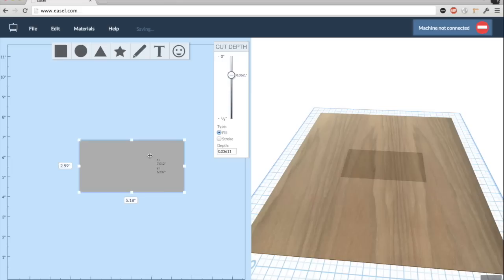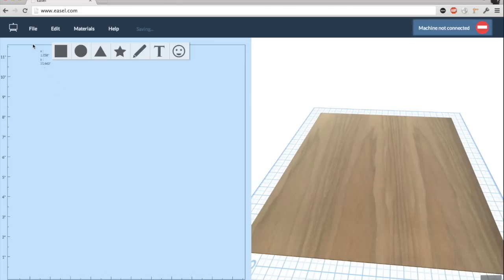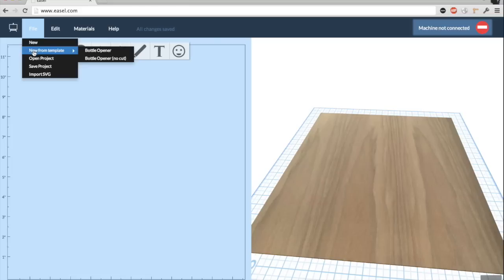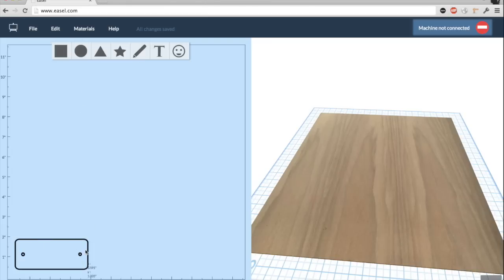So today, we're actually going to be making a bottle opener, and I'm going to come over here to the file menu, where you see the different options we have. So new, new from template, open projects, save projects, and import from SVG. So we're going to open one of the templates, it's the bottle opener, and then that appears in our work area.